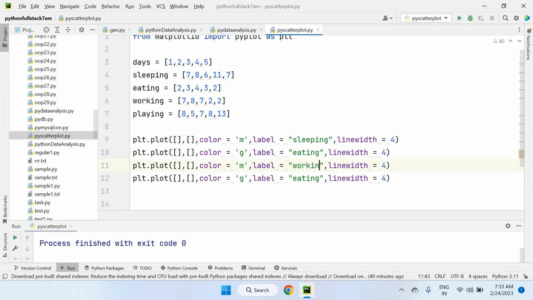I'm taking the color red. The next activity is playing, and the color is blue, like this. So these are the activities. Each and every activity has its own color combination and label also. The moment we generate the diagram, by looking at these colors we have to observe which color represents which activity through the legend.